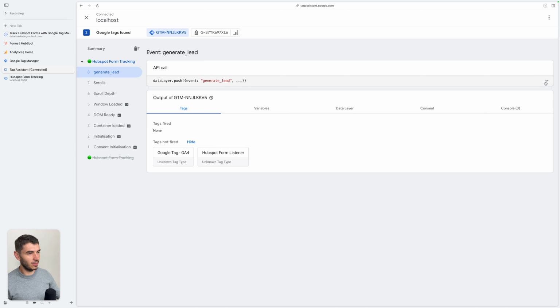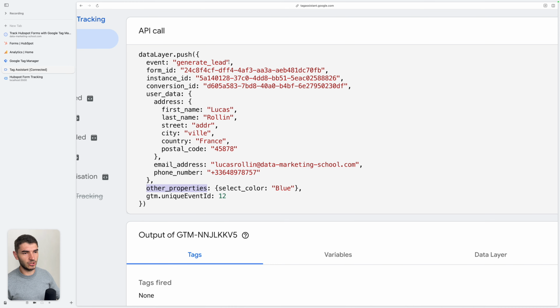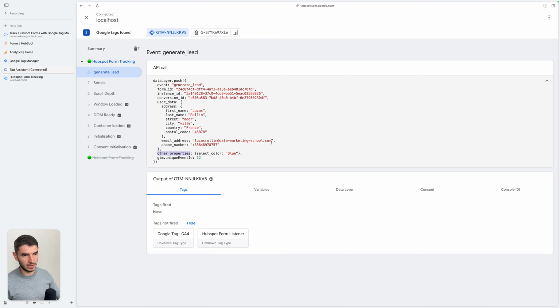And if I open this event, you do have a generate lead event with a form ID, instance ID, conversion ID, all the user data you can find, such as email address, phone number, and under the other properties object, you also have the custom property you added to the form, which is select color. From this event, you can connect your platforms.